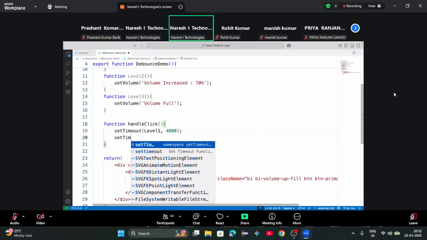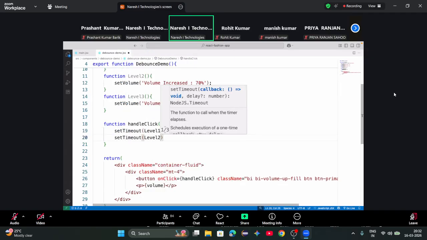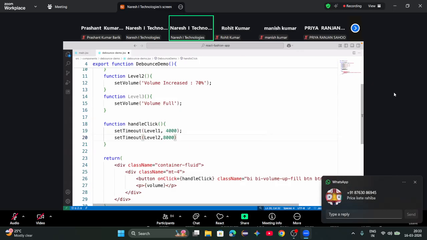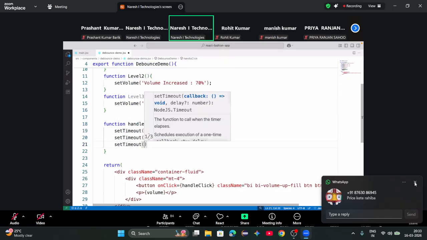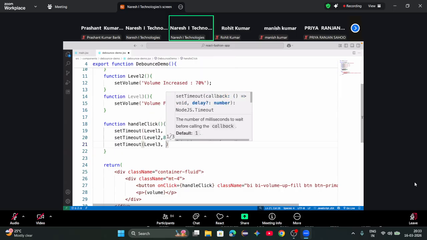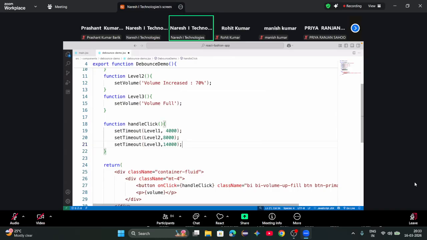Set timeout for level 2, and release that after some 8,008 milliseconds. And set timeout for level 3, and you put 14,000 milliseconds, something like this we are giving. What is the meaning of this? Actually, what happens now is, for example, we have three tasks.